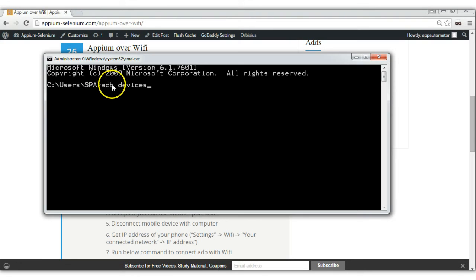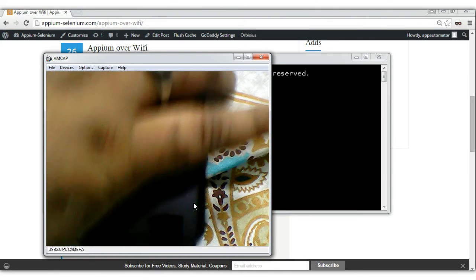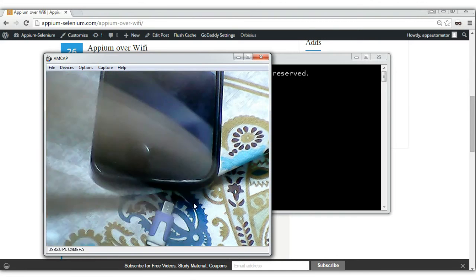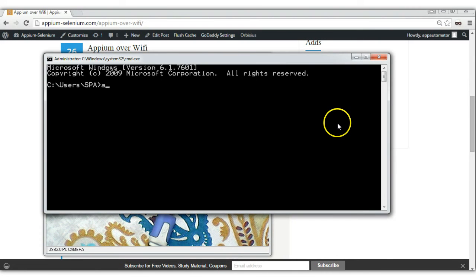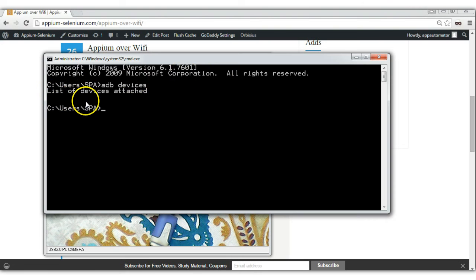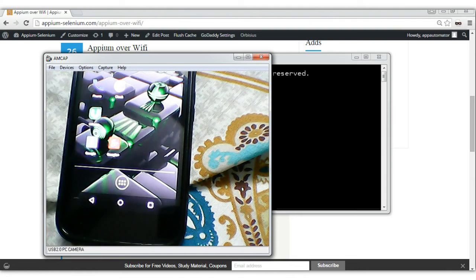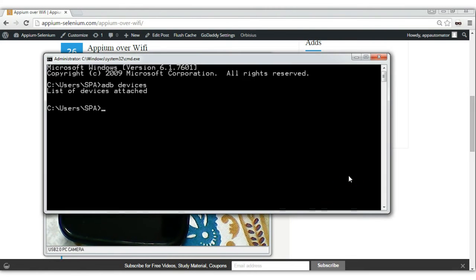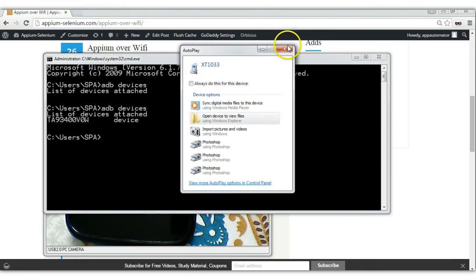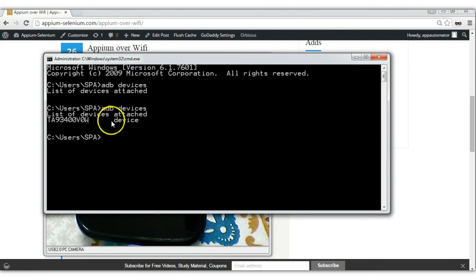So we will type the command adb devices. It will give the list of devices which are connected with my computer. Now let me first unplug it. Okay, it's unplugged, and let me give adb devices. So it gives me no device connected. Let me plug it again. Okay, it's plugged, and let me give the command adb devices, and it gives me the device name, which means that it is connected. Now I have connected this mobile with USB.